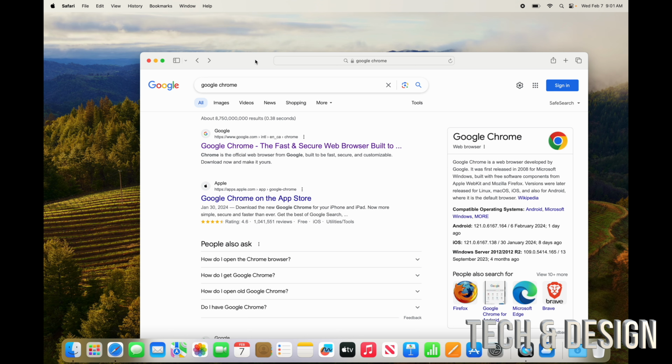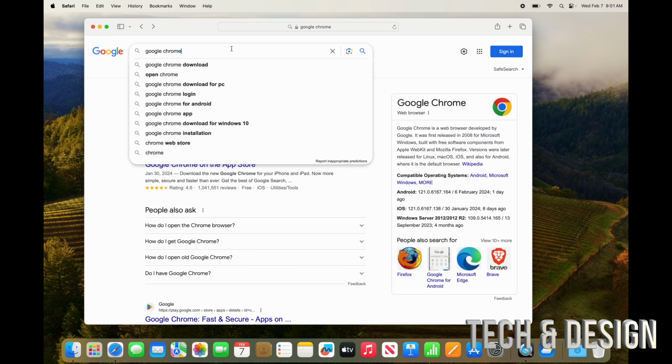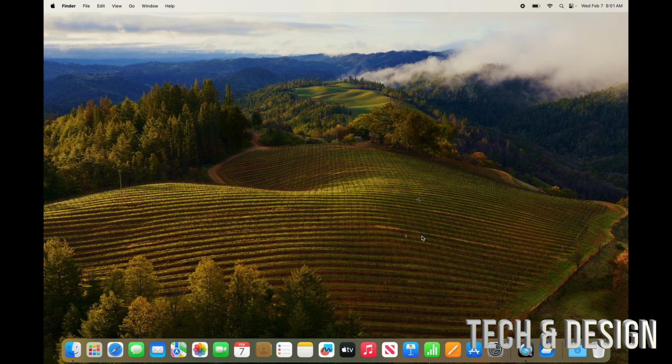I know a lot of people like Google Chrome, that's why I'm mentioning it, but feel free to just use Safari. Safari's fine. That's my main thing. That's what I use. But anyways, these are the bare basics with your Mac. This should get you started. If you have specific questions, let me know.